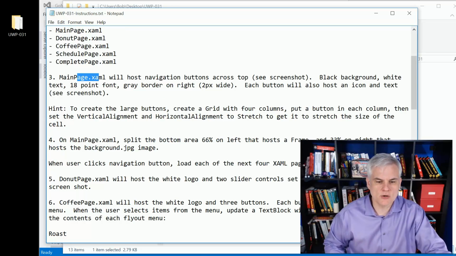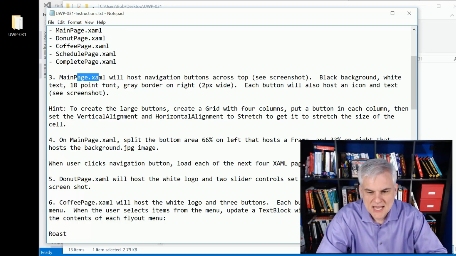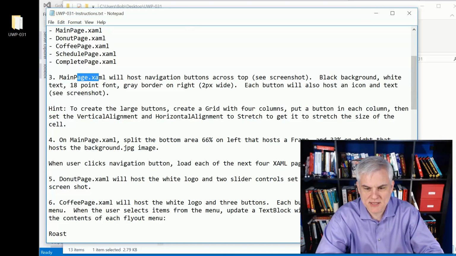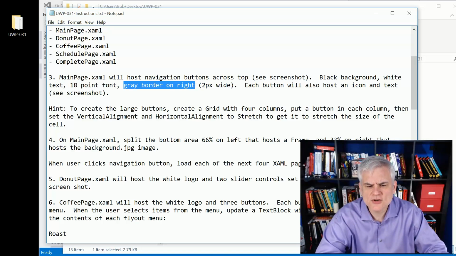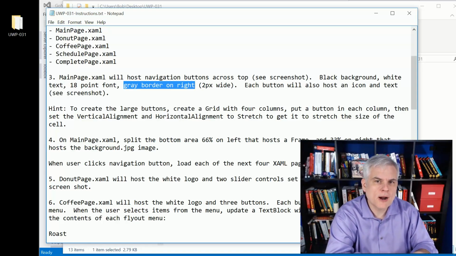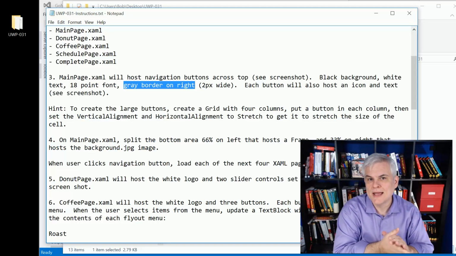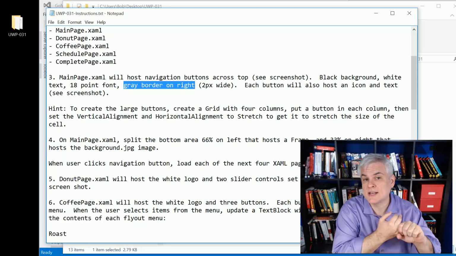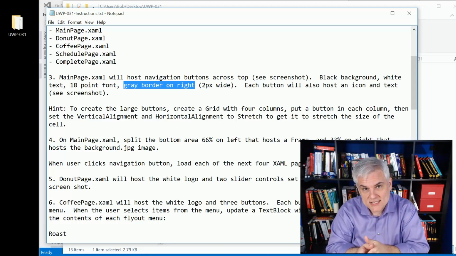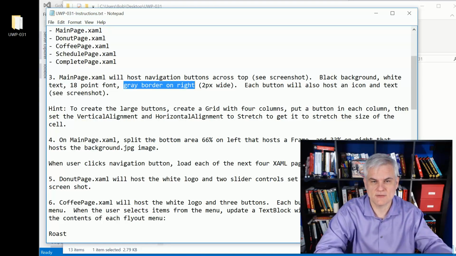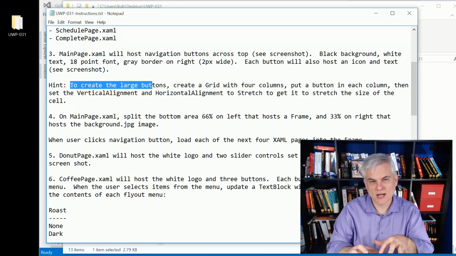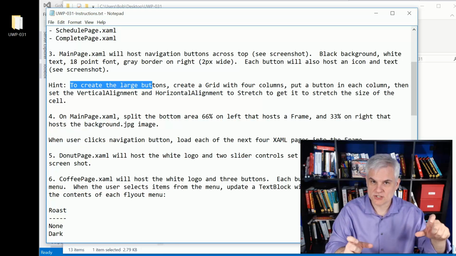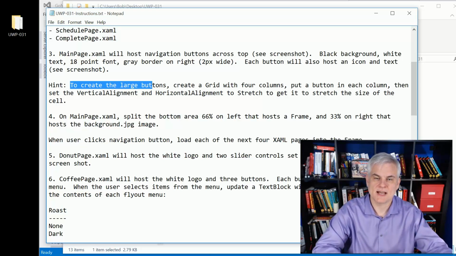That main page example will host the navigation buttons at the very top, those black buttons. I talk about how to get that effect: the black background, white text, 18-point font. There will be an icon next to the text. You want a gray border on the right that's 2 pixels. Not sure if we talked about how to apply a border. Look through the properties of the button to see if you can figure out how to give the border a color and a size on one side but not have any border on the other sides of the button. Then I give you a hint about how to create those large buttons. Basically, create a grid with 4 columns and then set the vertical and horizontal alignment to stretch on each of those buttons, and that will fill up that entire area of the cell.